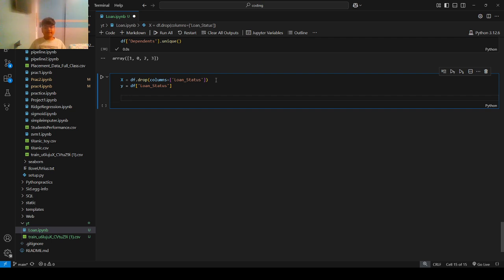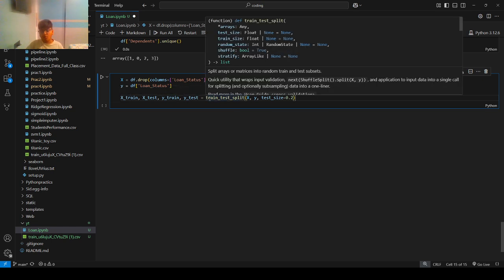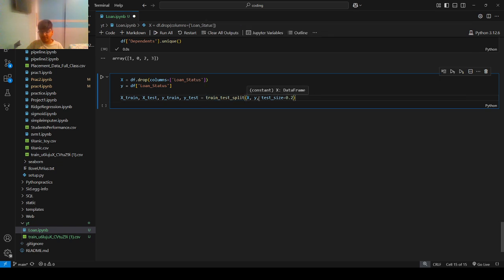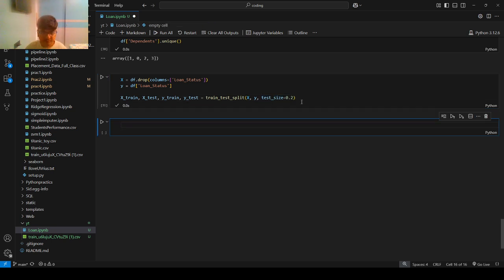So now I'm going to call train test split. So what I've done, I have created four variables: x train, x test, y train, y test. I have called train test split, passed X and y, and kept test size 0.2, which means keeping the testing data at 20% of the original data, and the other 80% is the training data. We are going to run it.